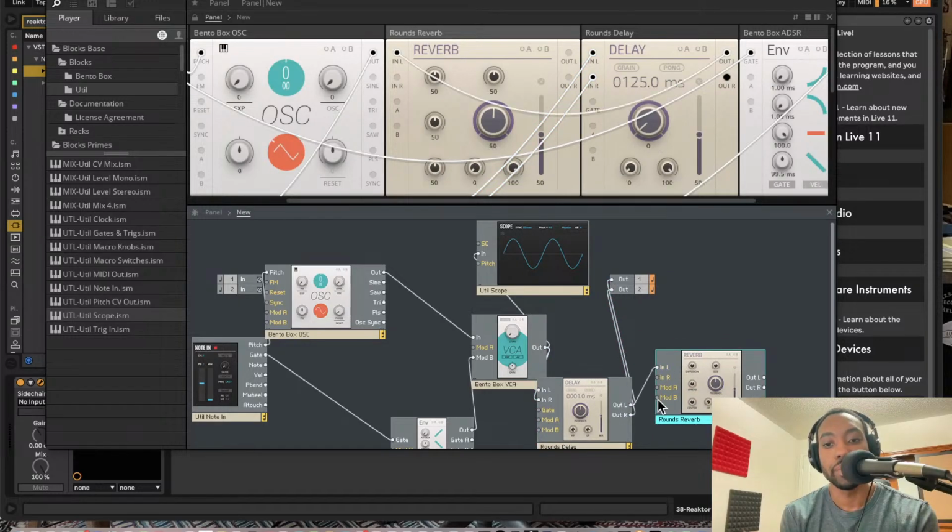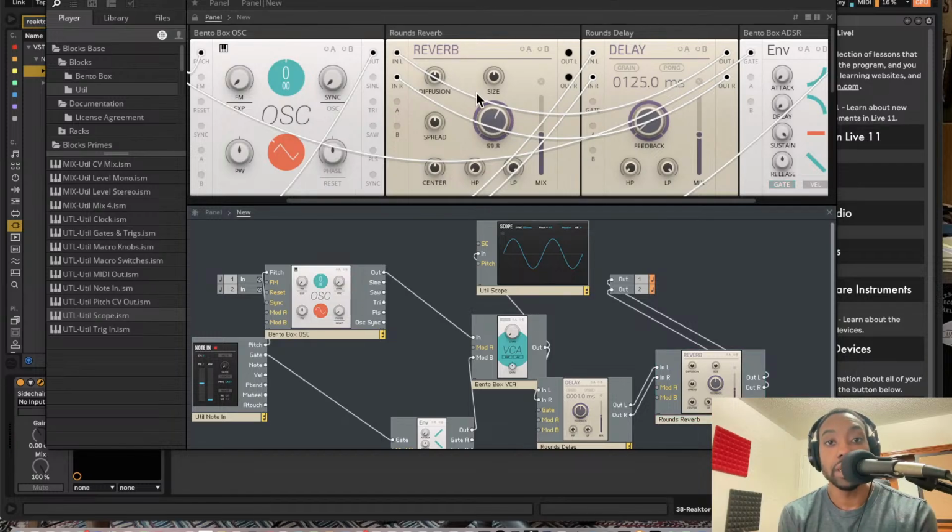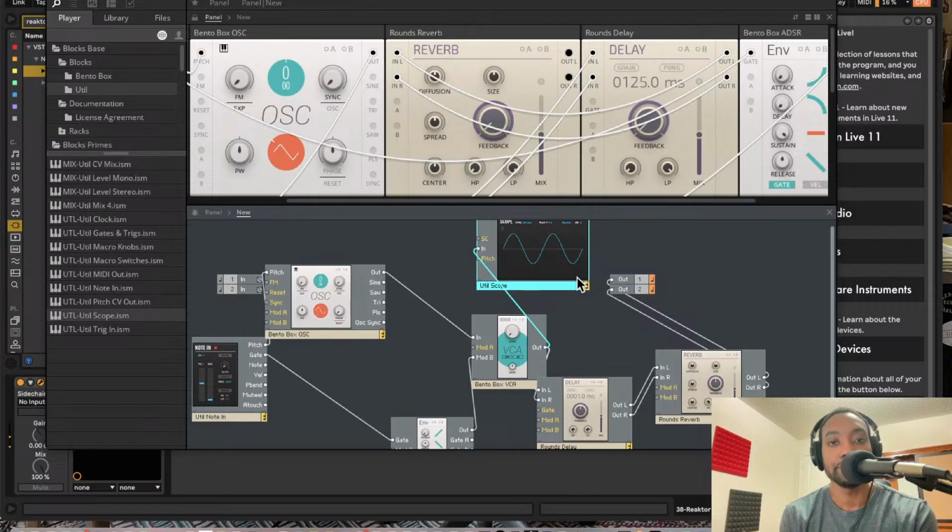So the order that you patch things in really does matter. So everyone's going to get a slightly different patch every time you make a patch. That's the part of sound design that's cool, because you get a different sound each time. So you can hear I'm manipulating the sound now.